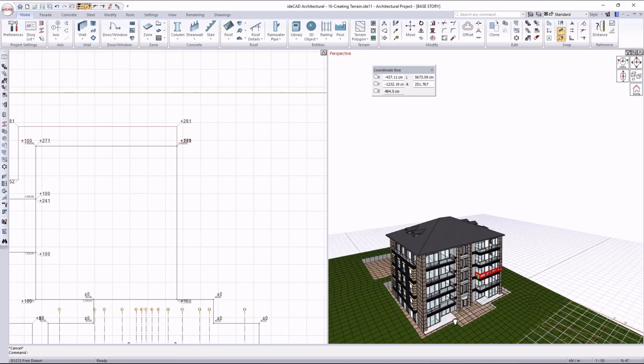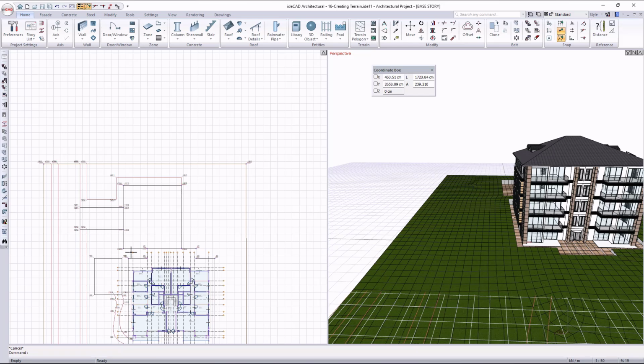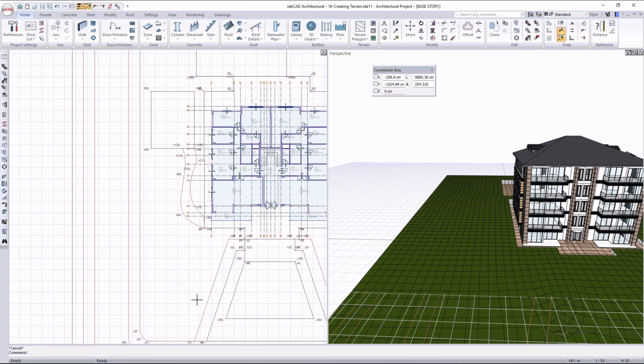Let's now explore other terrain-related commands. With the Plateau command, you can draw a specific area and assign an elevation to it. Based on the assigned elevation, the surrounding terrain and the overall surface are automatically adjusted. For example, let's assign an elevation of 500 centimeters to a small area. Click the Plateau command.